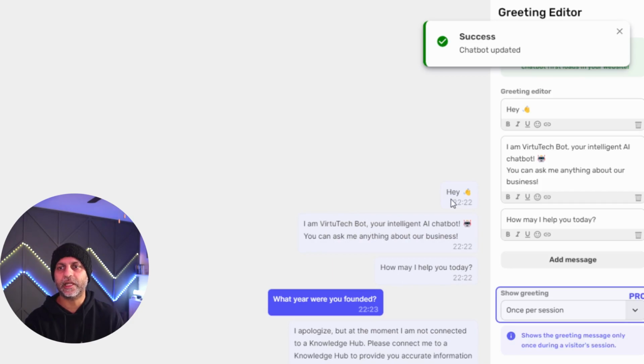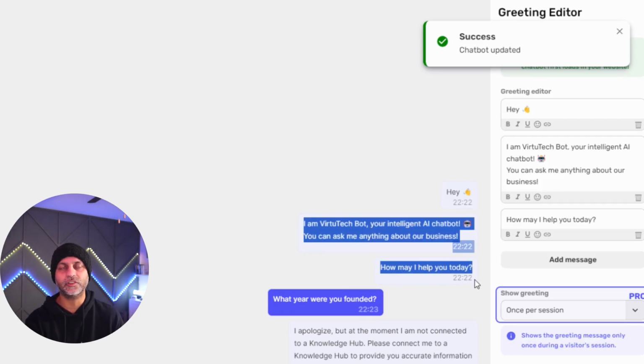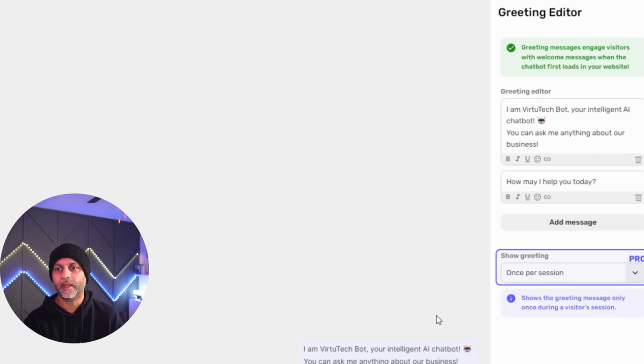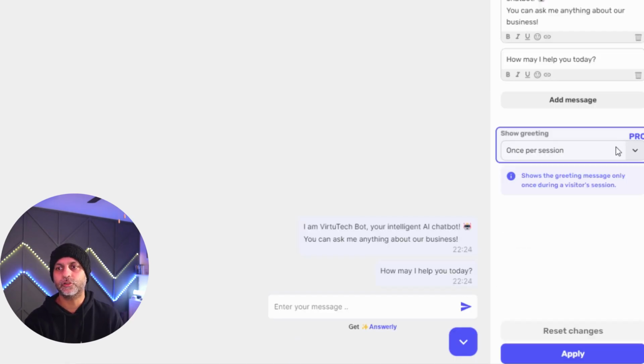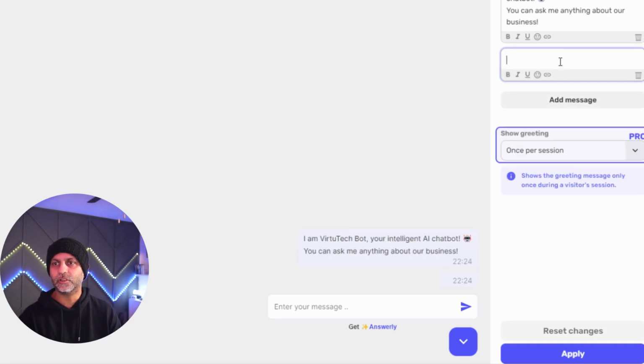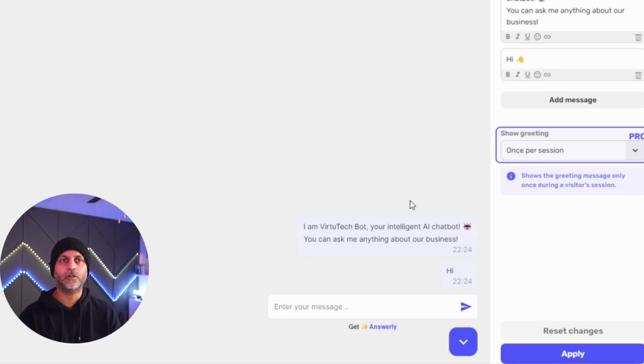Moving on is your greeting editor. These three messages that you see here, those are the greetings. I can actually delete one of them and just leave the first two, or delete the first and the third one and just leave this one right here. You can see all the changes happen in real time. I can hit apply, and that will be the default greeting for anyone interacting with the bot. If you wanted to add that back, you can just click add message and apply your changes.